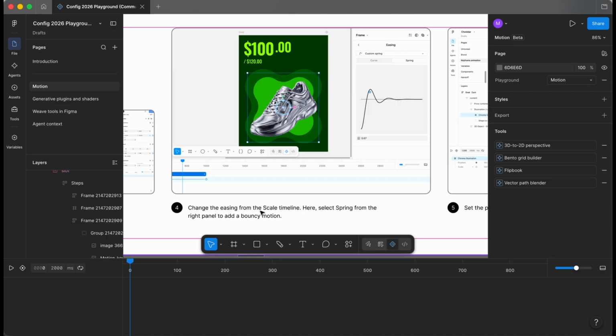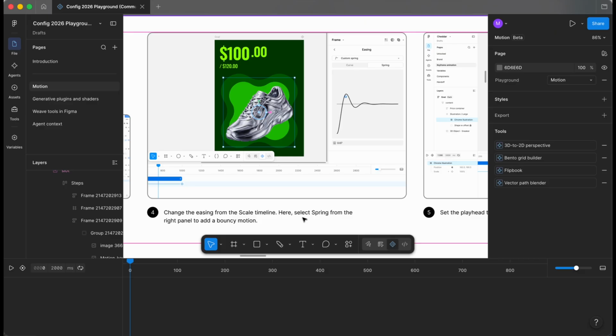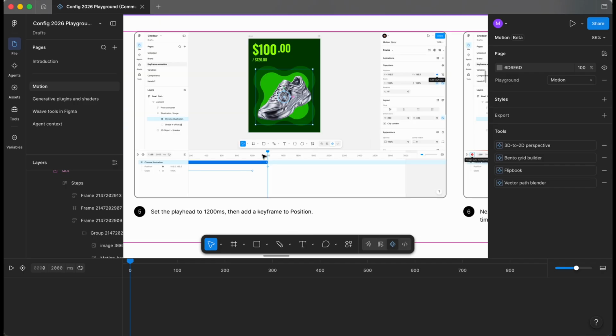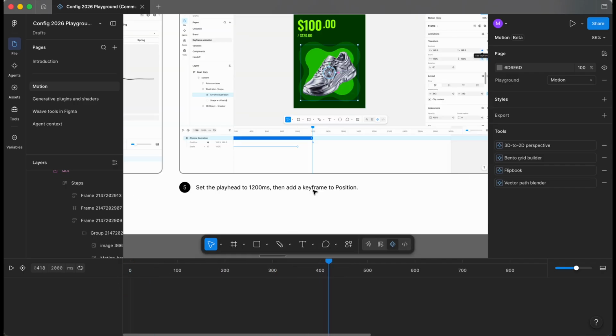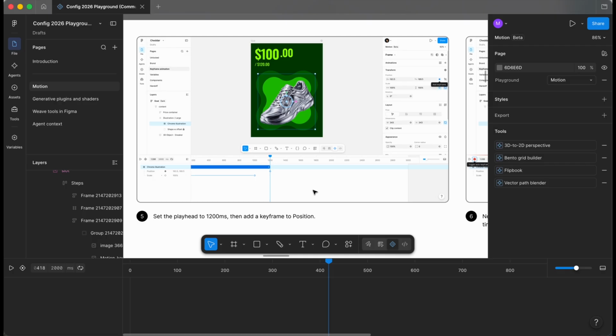Okay, so you can change the easing from the scale timeline. Here, select spring from the right hand panel to add a bouncy motion. Okay, so you're setting the playhead again a bit further on, so they're just doing this with the playhead. Then it's saying add another keyframe to the position.